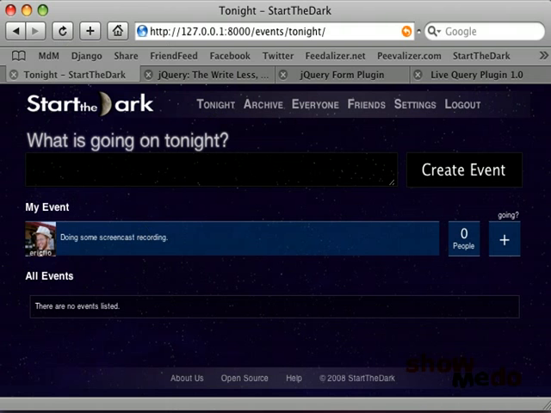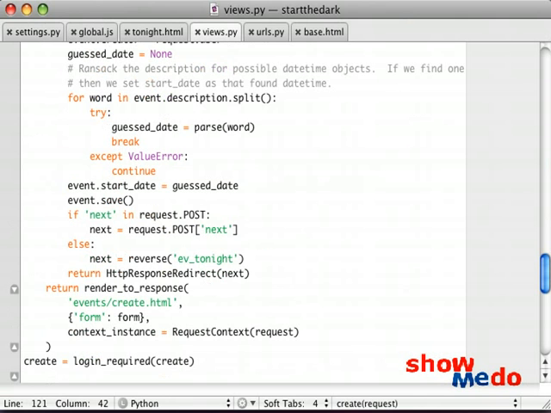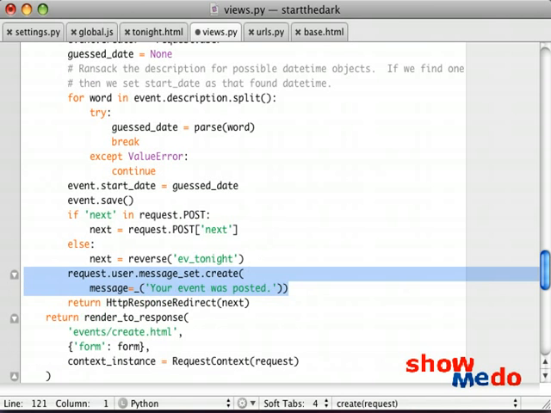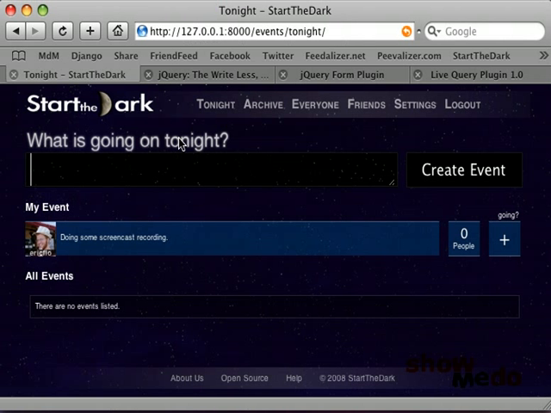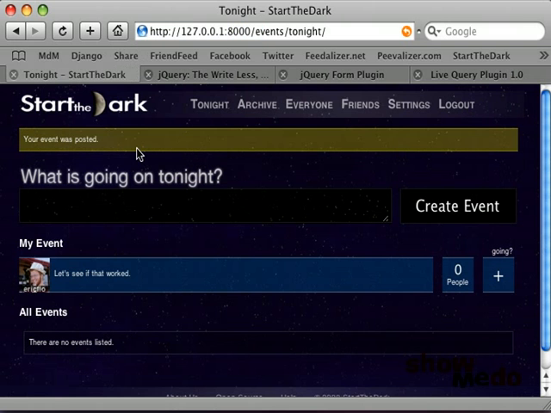Oh, so I was messing around with the code a little bit before we started the screencast, and I changed some stuff. So I actually deleted one too many lines here. So here, let me add that back so we make it really clear. Here is a little line that adds the message to the user's message set so that we can display that on the next page load. So let's see if that worked. Create an event, and there we go. So the event was posted. That's what I expected to see the first time.